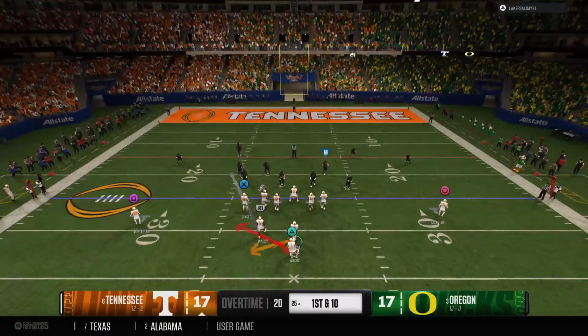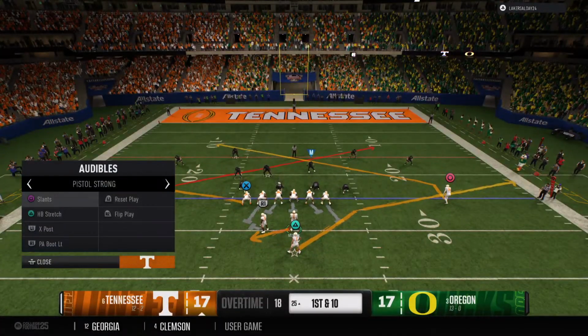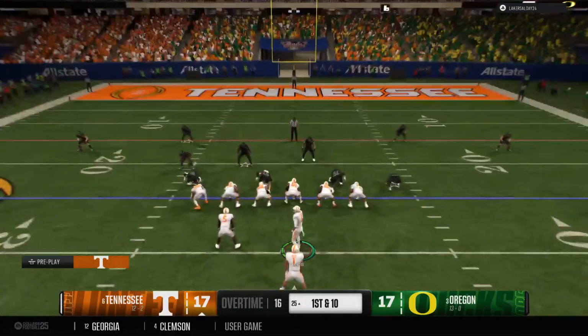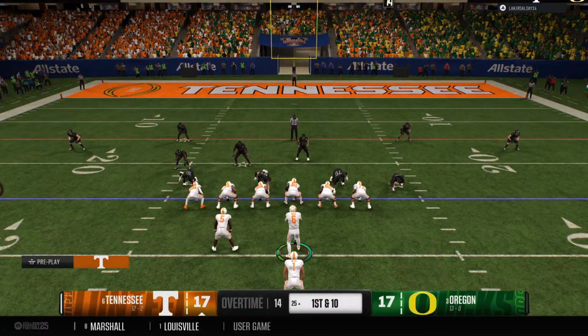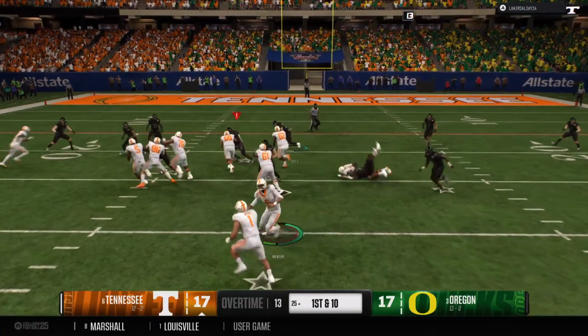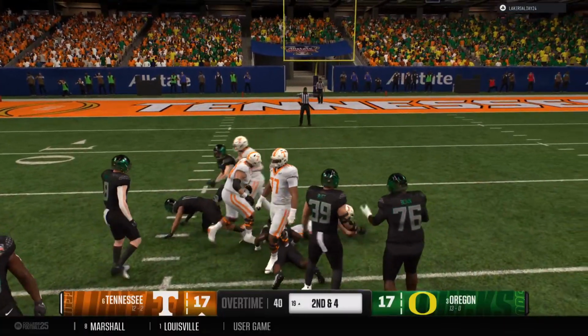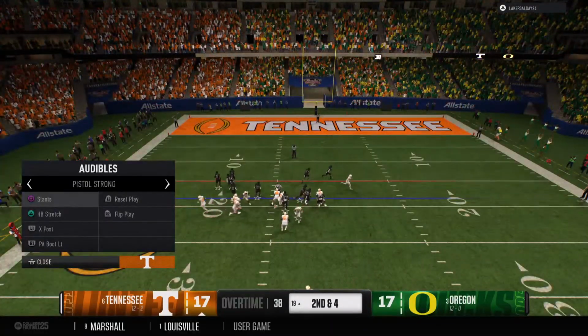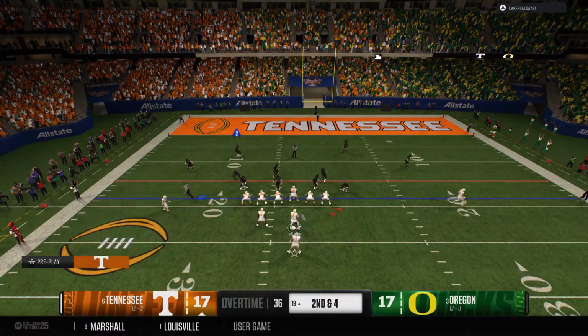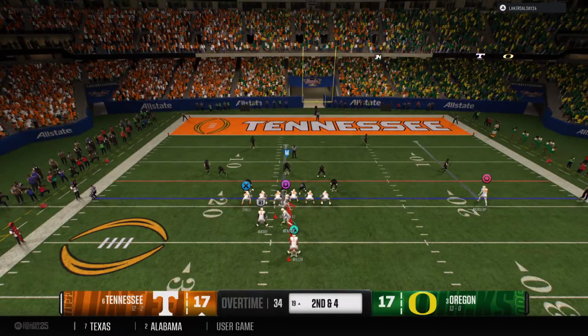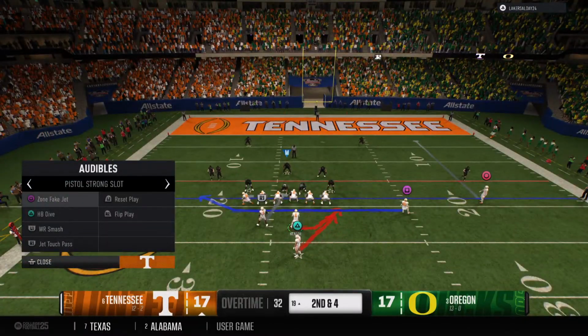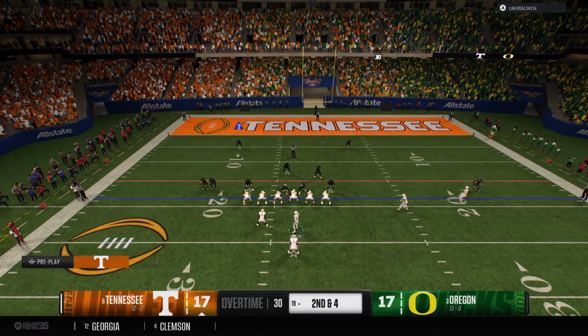So here comes our first play of overtime. And they'll keep it on the ground. Running back has the handoff. Able to fight for a decent gain here in that running play. And the Volunteers will hustle to the line to run the hurry-up offense. Defensive backs up at the line, showing press.